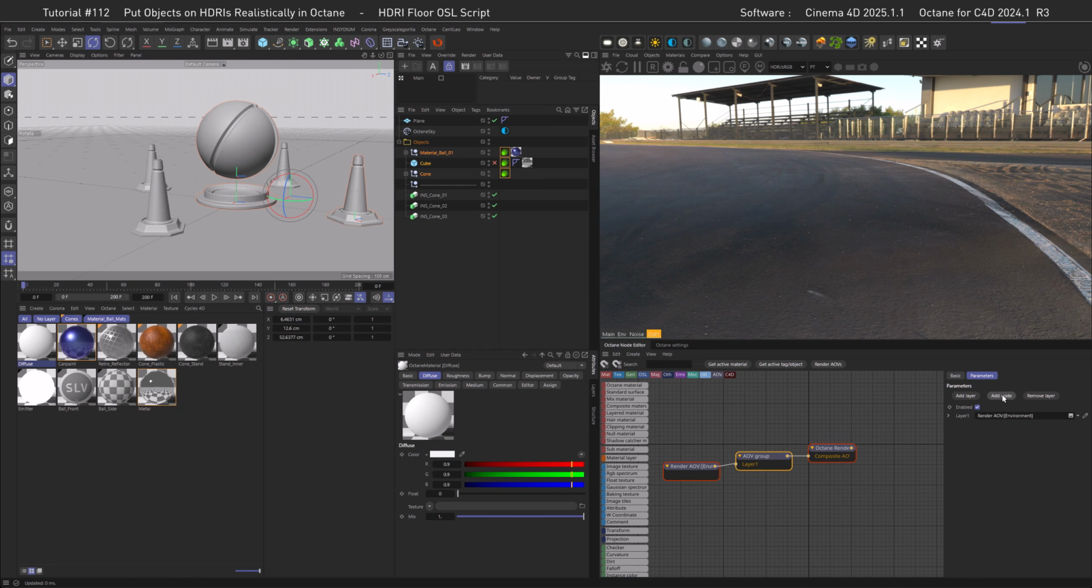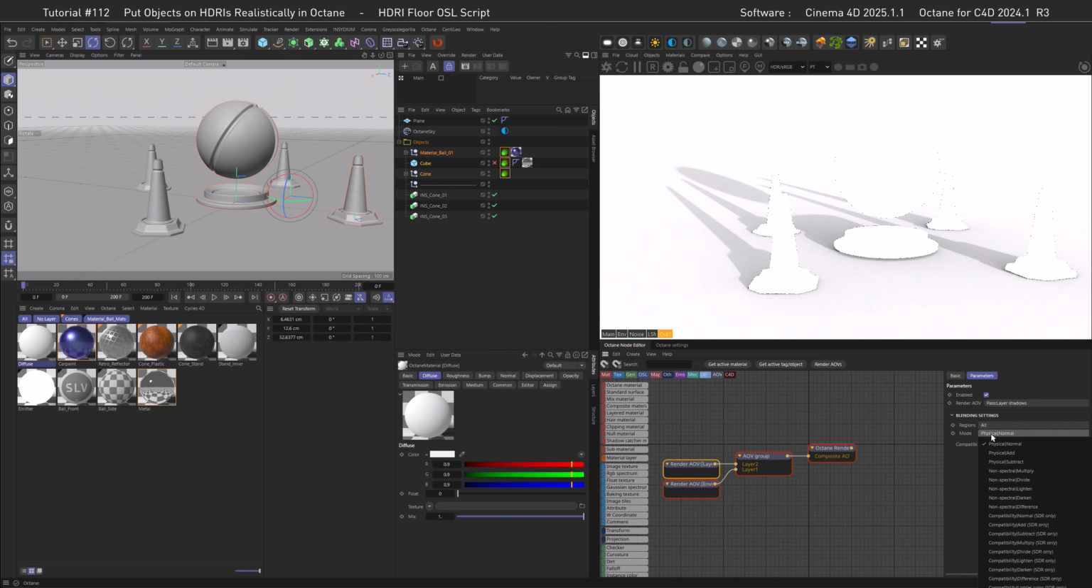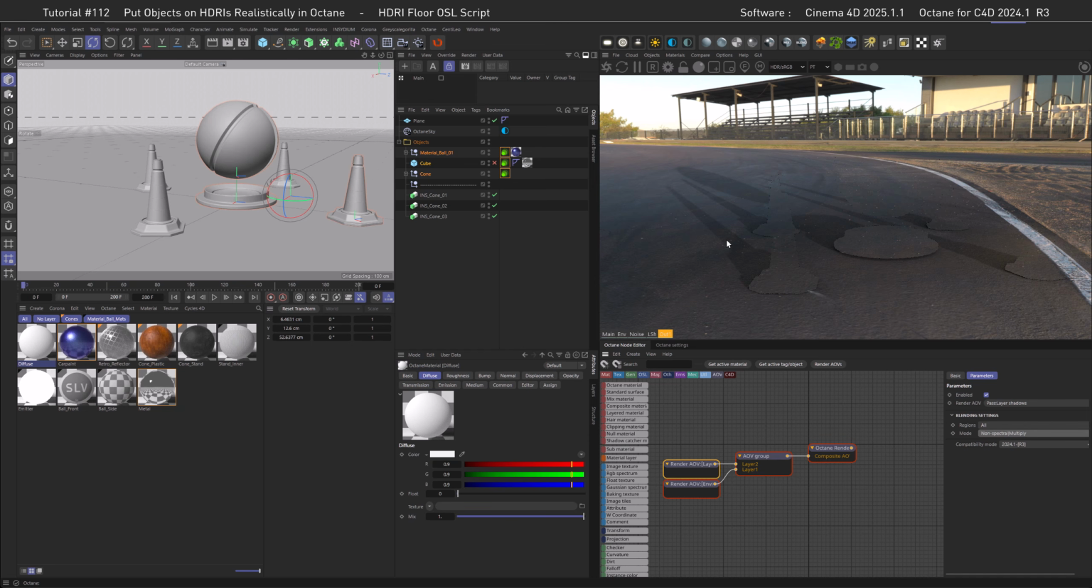So next what we want to add is, again, sorry for the cutoff, a render layer and then layer shadows. And you can see we have the shadows here. In order to put them over the background, let's select the layer here, go to the blending modes, and instead of the physical, let's select the multiply. Here we go. Now we have our shadows.